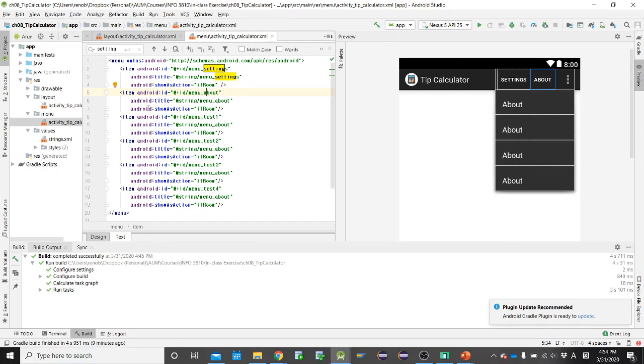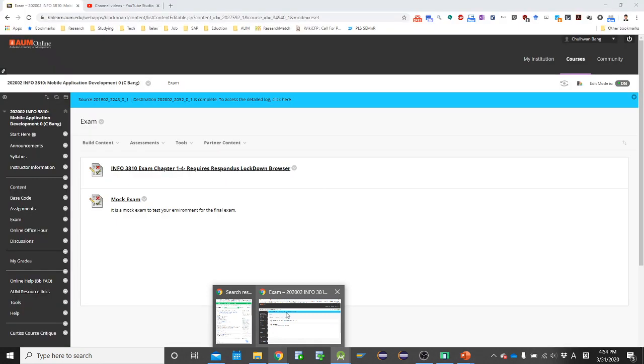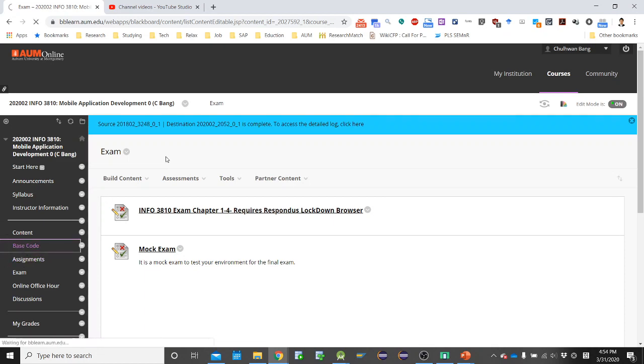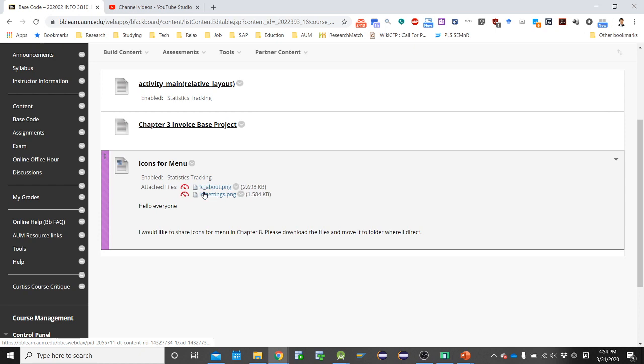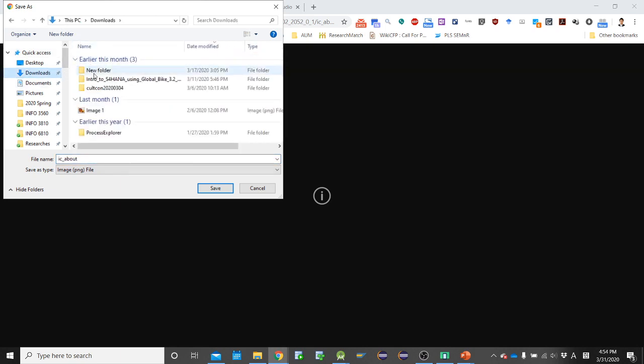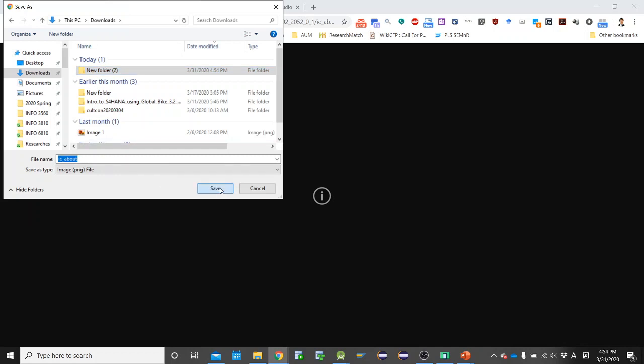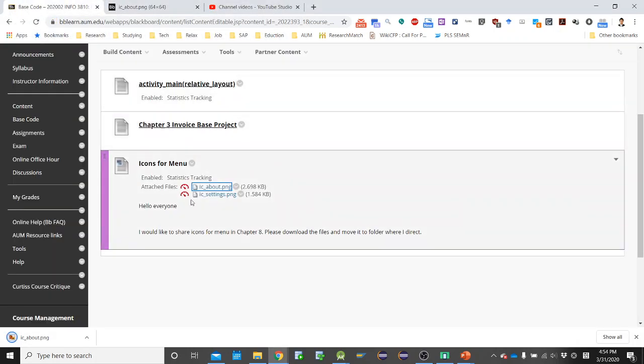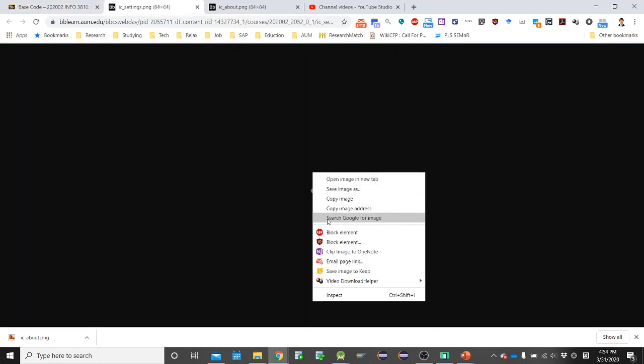To add an icon, you have to download the icons from the base code, and I already downloaded two icons. I see about PNG, I see settings. You have to download both of them. Download it, save as, and the file needs to be saved under a new folder. I will save in a new folder. Open IC about. Then I'm going to download IC settings. Save as is.